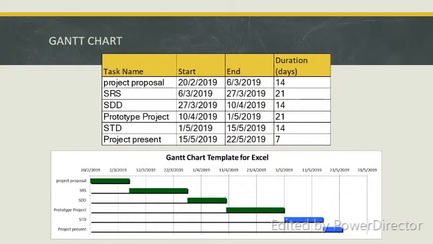In the task Gantt chart of the project, we have 6 tasks. Firstly is project proposal, 14 days, SRS 31 days, STD 14 days, prototype project 31 days, STD 14 days, and project presentation 7 days. We take the duration from 20 February 2019 until 22 May 2019. Here are examples of the Gantt chart for our project.